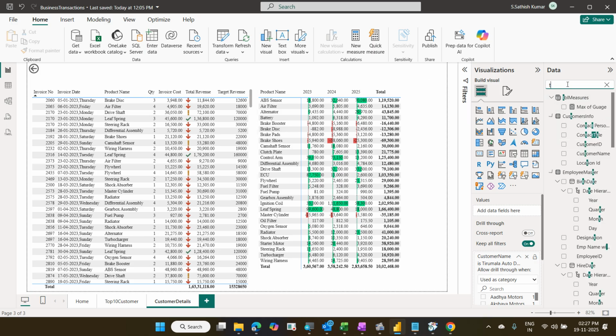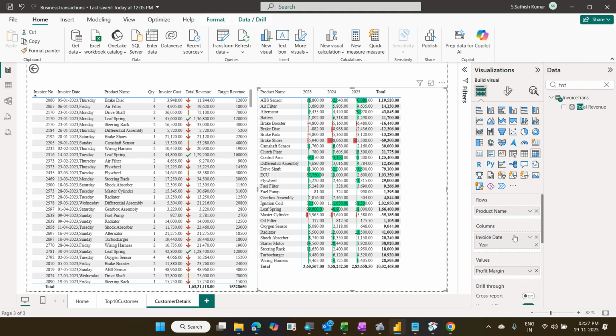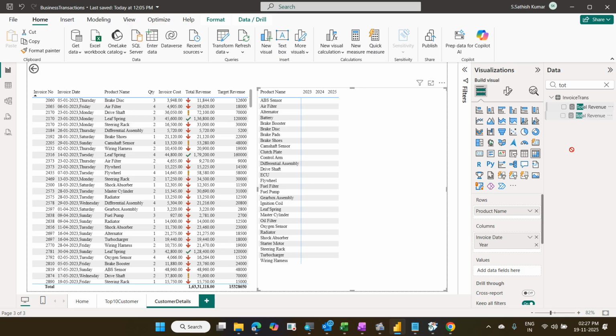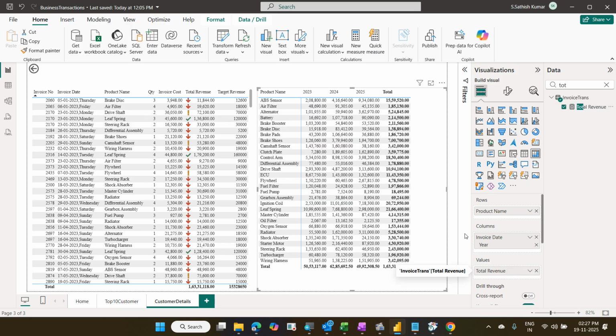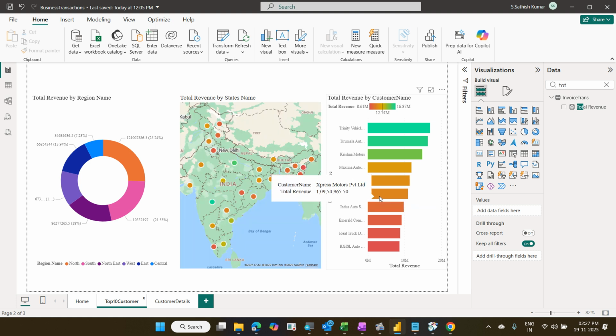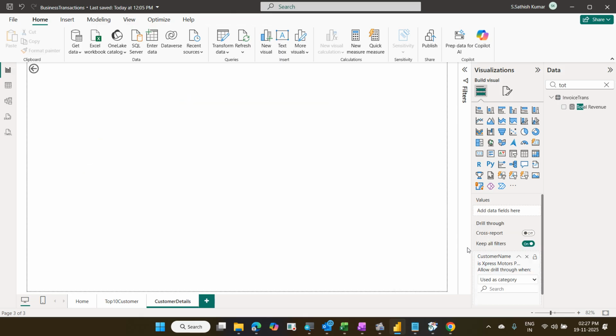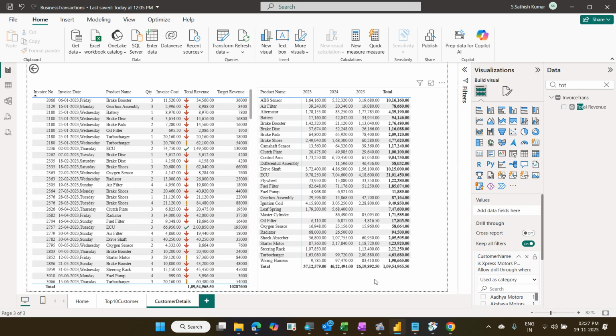Let me select the table, remove the profit and loss, and bring the revenue here. Why didn't I use the revenue? We don't have negative values, and I want to highlight the negative values. Now, go back. Let me select a particular customer, Express Motor, 1,09,00,000. Right click, drill through. 1,09,00,000. I didn't use that total revenue; I used profit and loss.